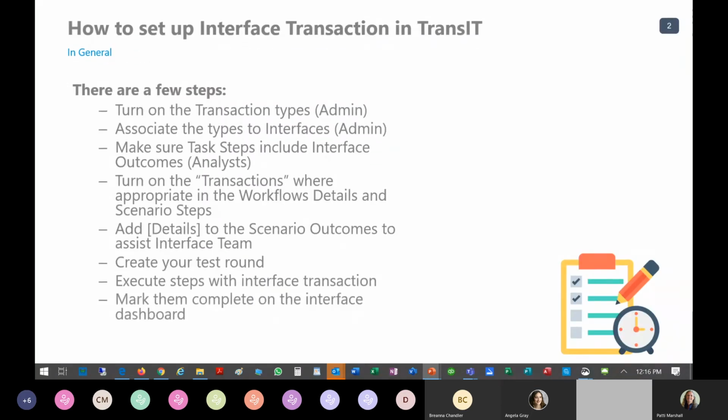So we're going to look at how we envision people doing interface transaction tracking inside TransIT, but there are setup steps involved. The first thing that you do is turn on the transaction type, and then you associate those types to interfaces. You make sure that task steps include the interface outcomes, and then you turn on transactions where they're appropriate in either workflow details or scenario steps. And then you add details to those outcomes to make it more clear which transaction you're talking about.